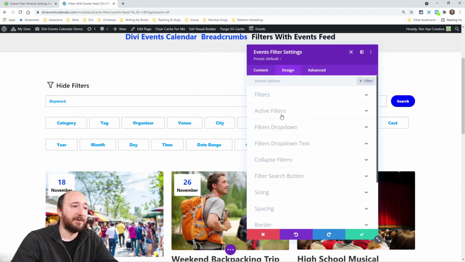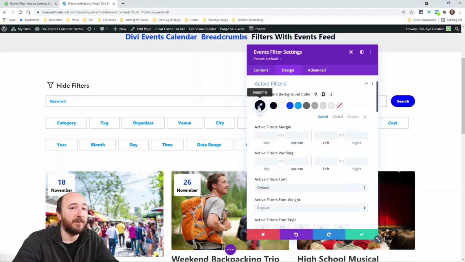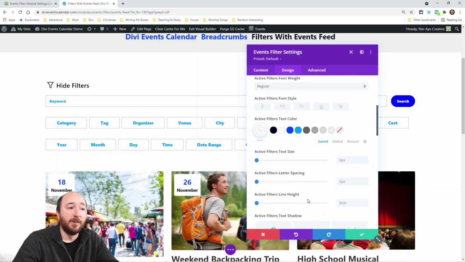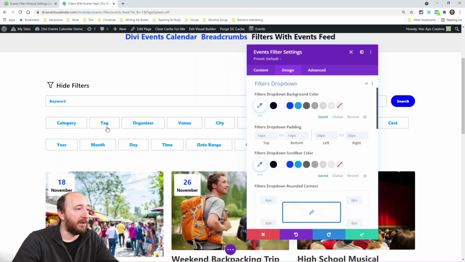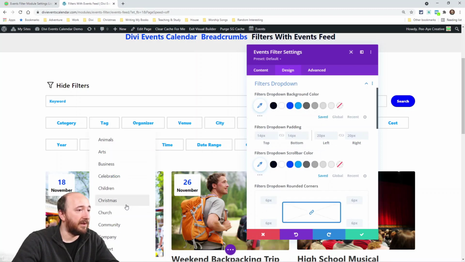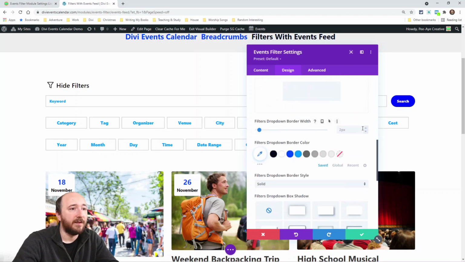Now this active filters one, you saw that when I had the item selected, it turned that dark color right here. It's the same thing. You could adjust the spacing and border and space, box shadow, whatever for that. The dropdown is like this here. This area right here. So watch this. I'll just do some extreme things for you to see.